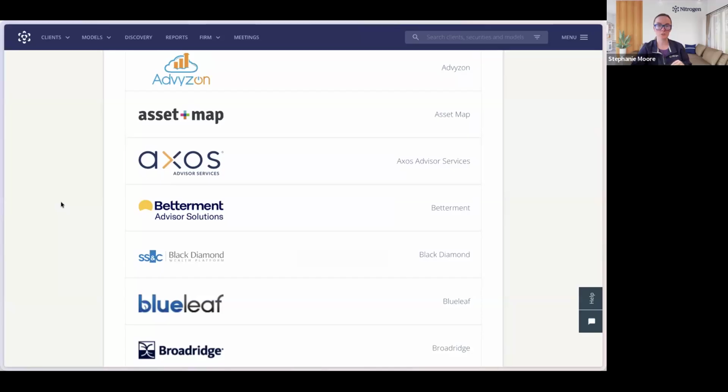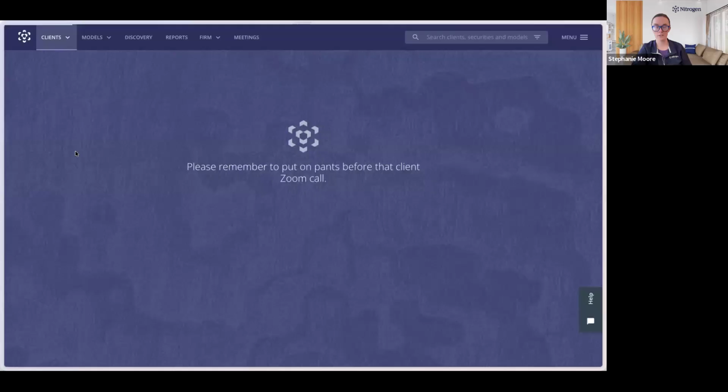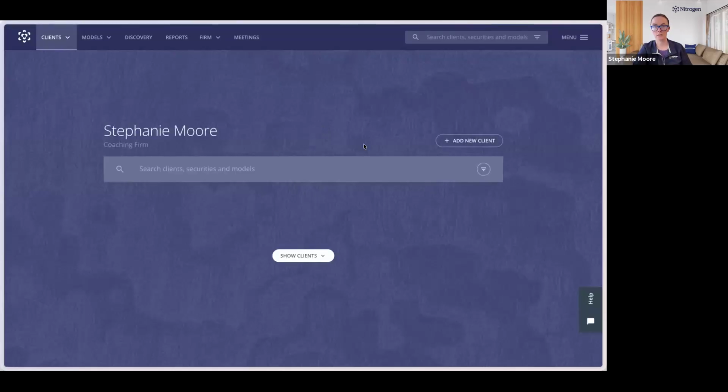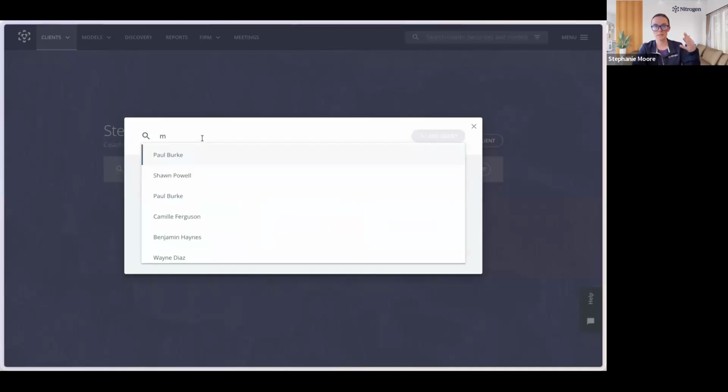And then in terms of actually entering your client information, you can, from your home page, use that integration to pull in client portfolios. So it would look like just simply clicking on Add New Client. And then if you have a custodial connection here, you can click on that custodian and search for a client's first name or last name. It would pull up matching clients, and then you can click on them and then add them into Nitrogen.